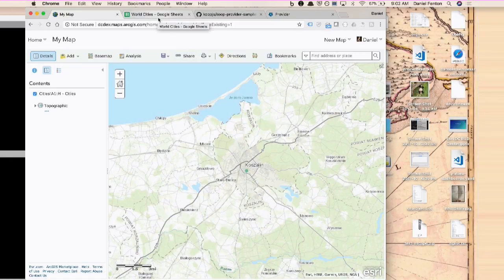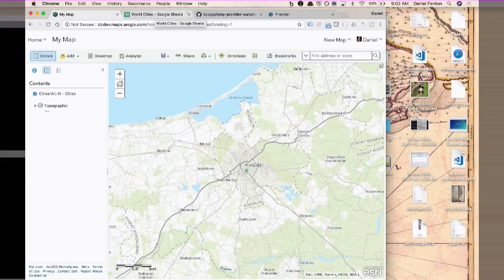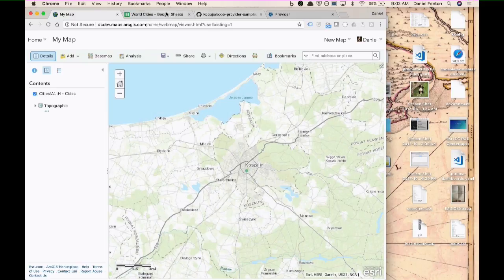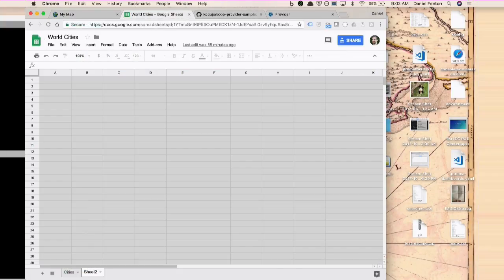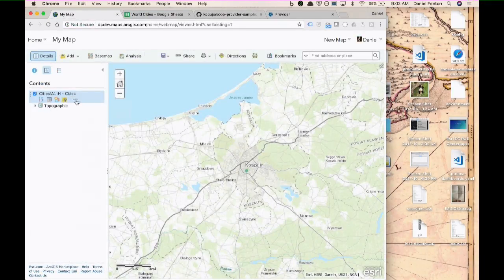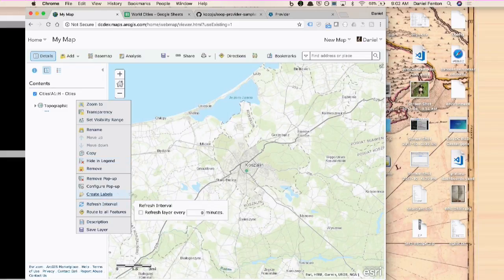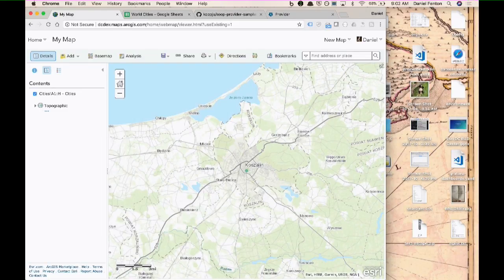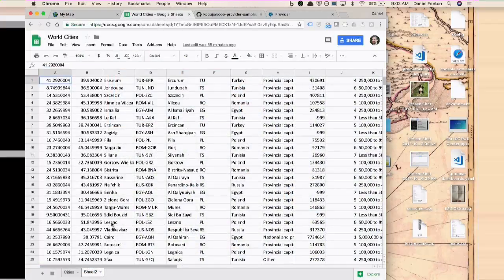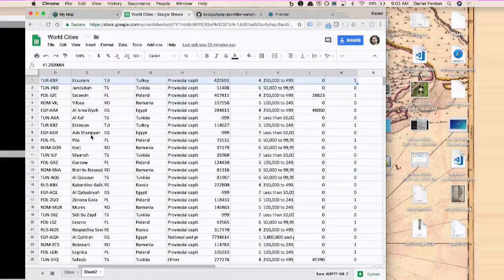Why not just create a table service for that, or use some of the built-in ArcGIS tools? It's because then I can use some of the live editing capabilities of Google Sheets. So actually, let me turn on refresh for this layer, and pretend like I'm actually live editing.